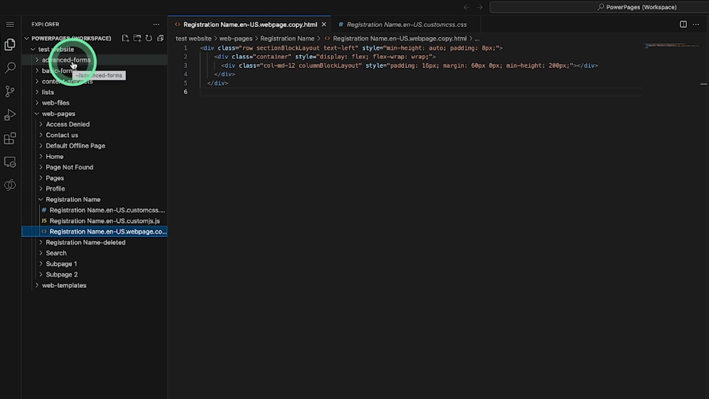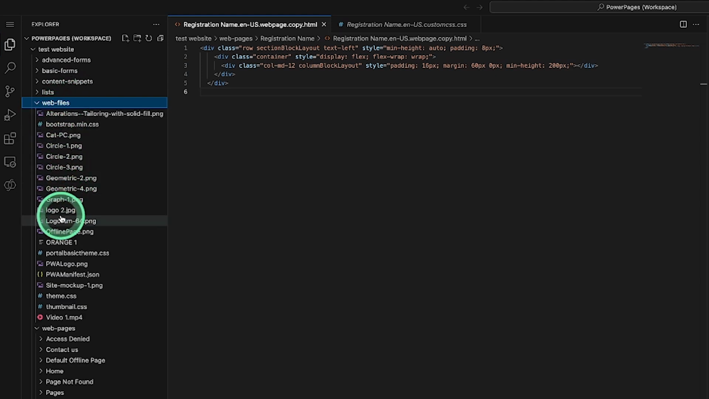Basically, the advanced form can be used to allow makers to embed multiple step forms to a web page. After that there is a basic form, which can be used to insert the data in a database. After that there is a content snippet that can be used to make changes in the footer and header. List can be used to display the details of the database. Web files, there is a number of files. Here you can see that you can upload any image, and there are bootstrap files also. There are theme files also.